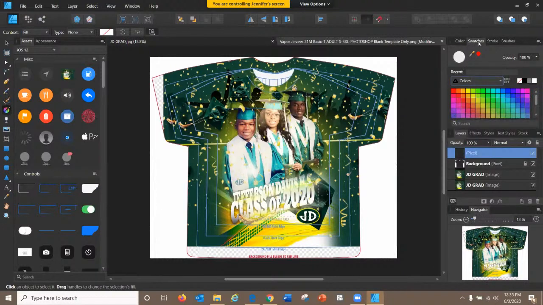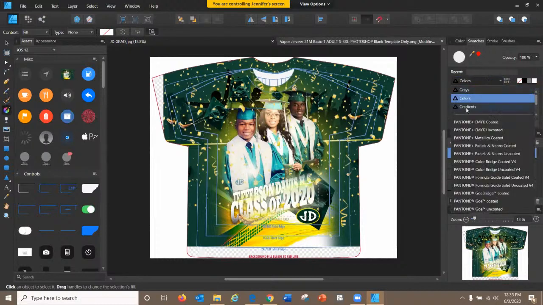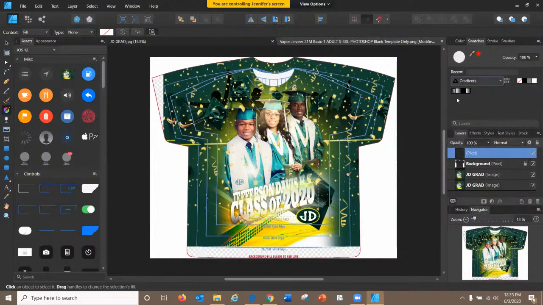If you see here on the right hand side, swatches, and then instead of colors, I'm going to go to gradients and see what gradients it has. All we need is basically a black and white gradient. I would love for it to be black to transparent, and there it is. See, ask and you shall receive.